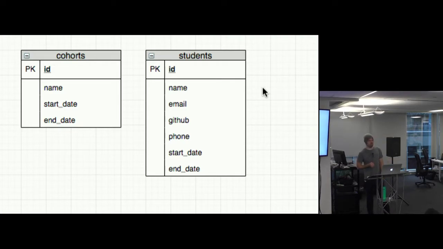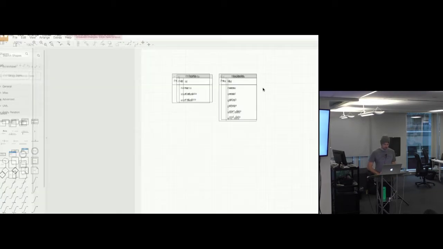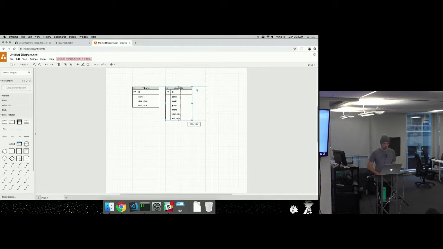I'm missing one thing here, at least. One very important thing. Cohort ID. And again, the cohort ID is on the students table, right? Because there are many students. So a cohort has many students. The way that I say what cohort the student belongs to is, I point to the cohorts table with an ID.